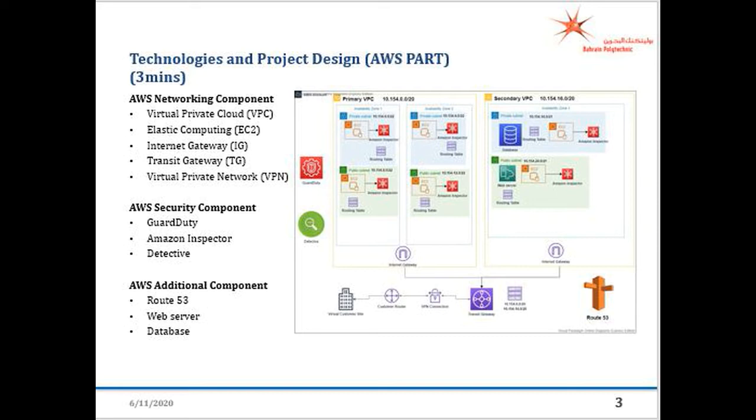The primary VPC will be used mainly for the EC2 instance, which is the workstation that we will be using in this cloud. On the secondary VPC, we will have a database and an EC2 which will represent the web server. Both VPCs will have internet connectivity through the internet gateway, and both will be connecting to the transit gateway. The transit gateway will provide connectivity from the primary VPC to the secondary VPC, and also it will provide connectivity to the EVE-NG part, as it will go through the VPN connection to the customer gateway to the EVE-NG network.